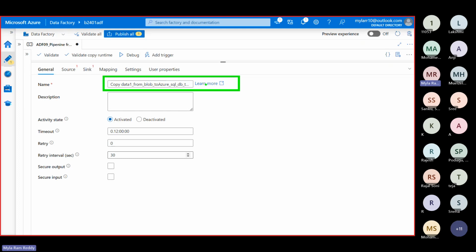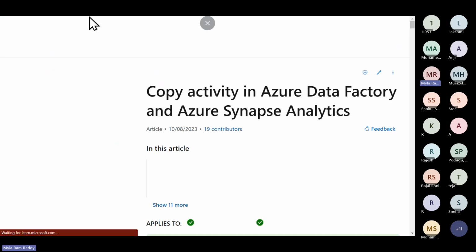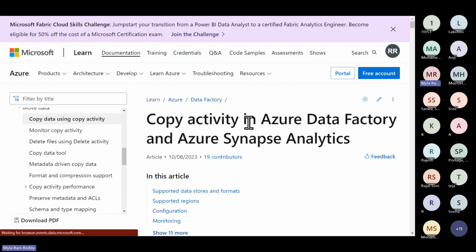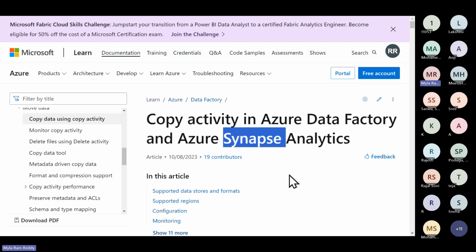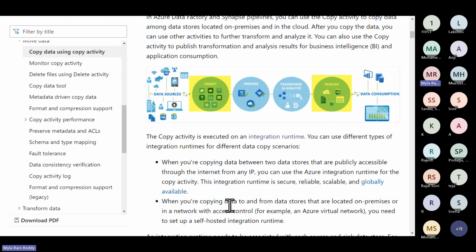One beauty of this is that each and every activity has a super help document. If you click on Learn more, we get a help document. This is the copy activity in Azure Data Factory and Azure Synapse Analytics. That means this copy activity is available in ADF as well as in Synapse, and it is common documentation for both places.